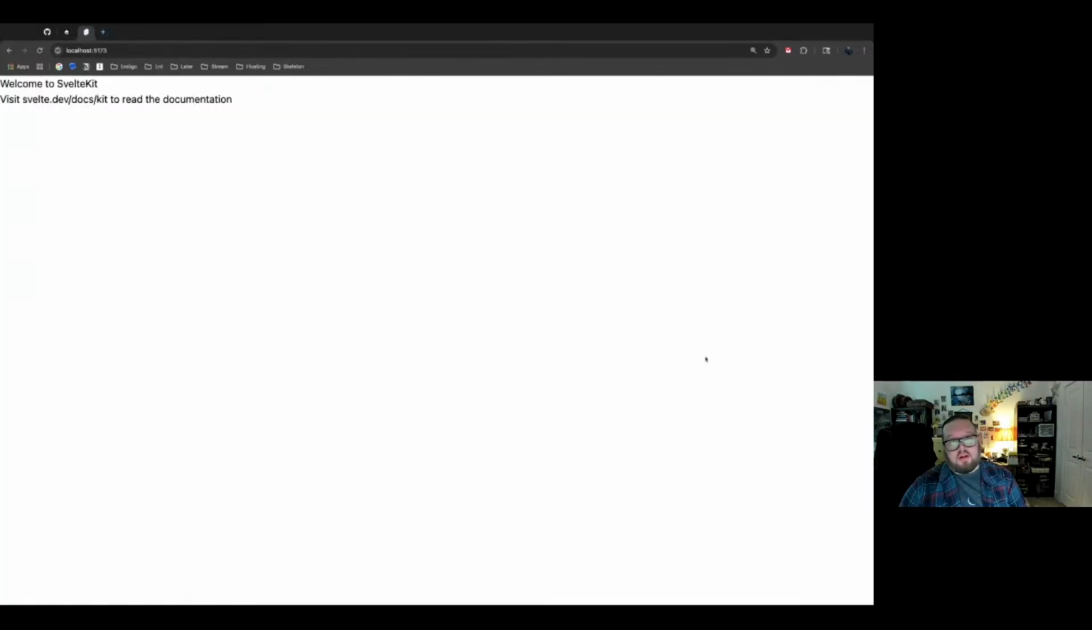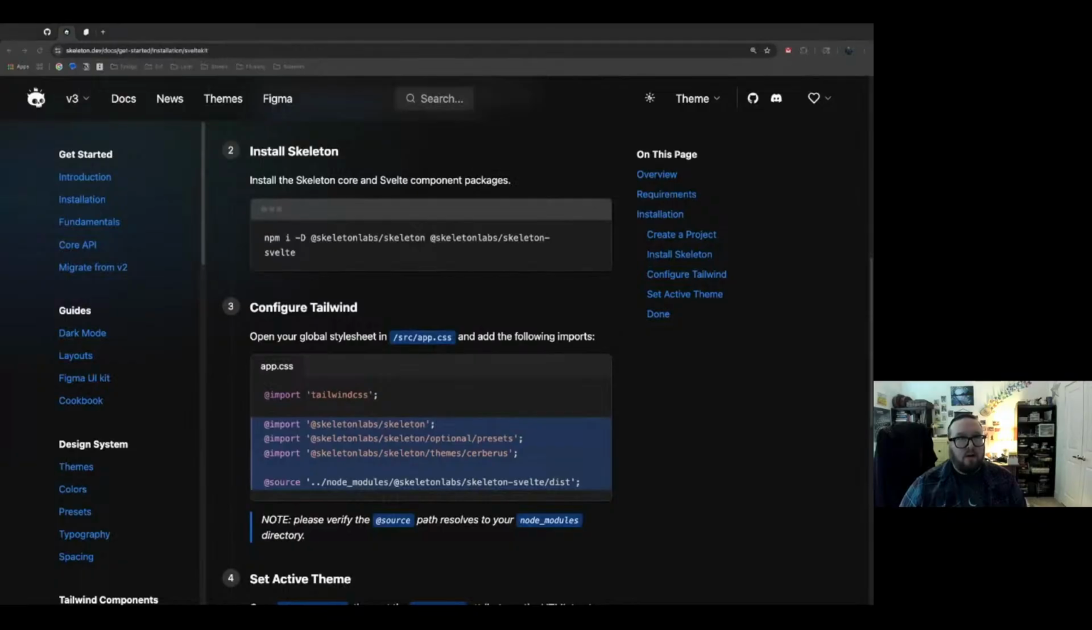So here's what the application looks like right now. There's not much to it. It's just a pretty bare bones SvelteKit application. Nothing too crazy, nothing too fancy there. I'm going to switch over to VS Code real quick. There we go.